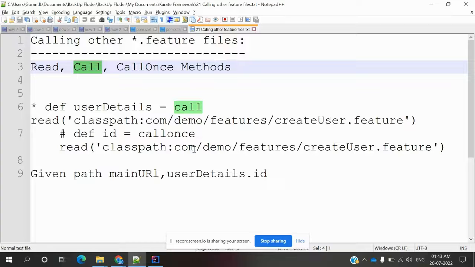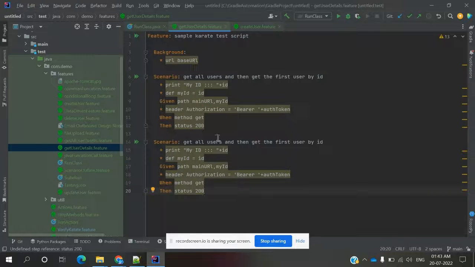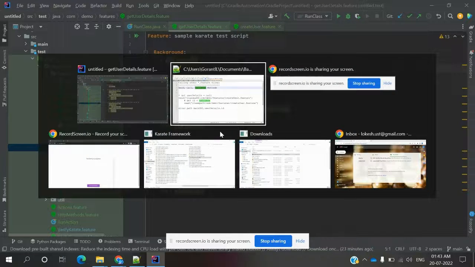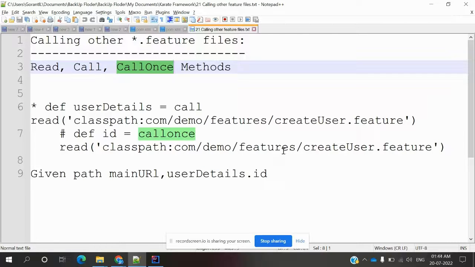Callonce is different. If you use callonce in the Background section, it will call the particular feature file only one time and load it one time only, and we can use it in all the scenarios. I'll take this one first.